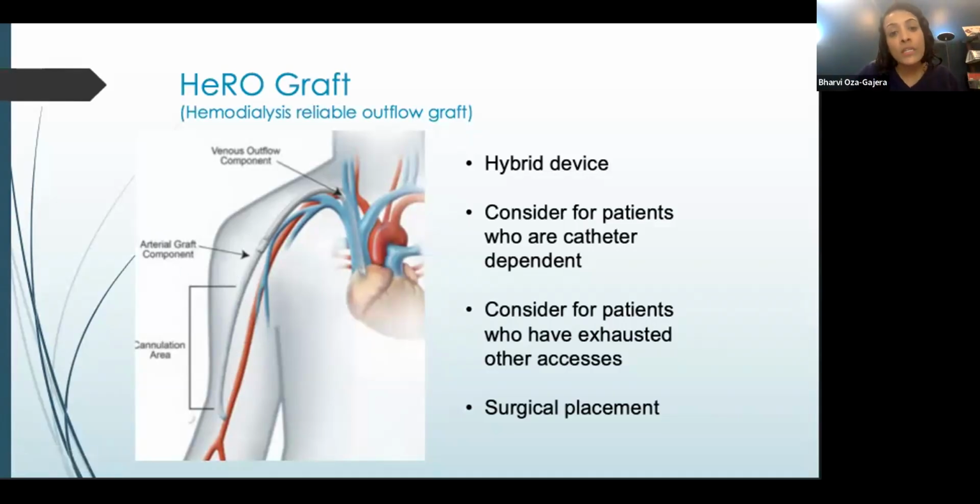And these are put in patients who have had prior accesses that have been exhausted and they have central stenosis. So they're able to get a catheter in, but they're not able to support a fistula or a graft in the arm because of a narrowing or stenosis that they have somewhere up here in the central vasculature. If they're able to get a catheter in, they're able to put in a hero graft.